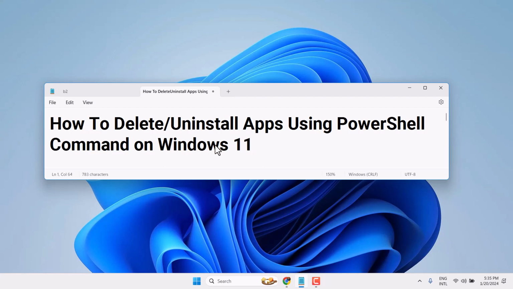In this video, I'm gonna show you how to delete or uninstall apps using PowerShell command on Windows 11 or Windows 10. So this method will work in both versions of Windows.